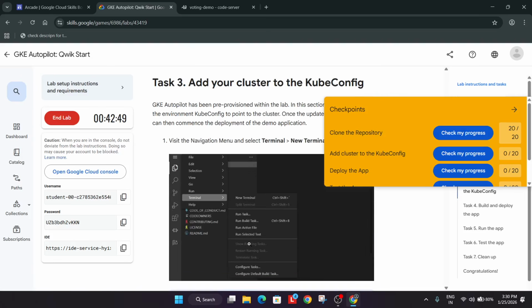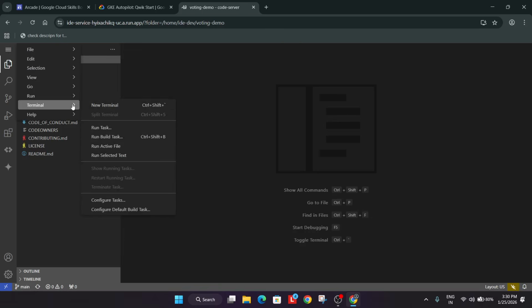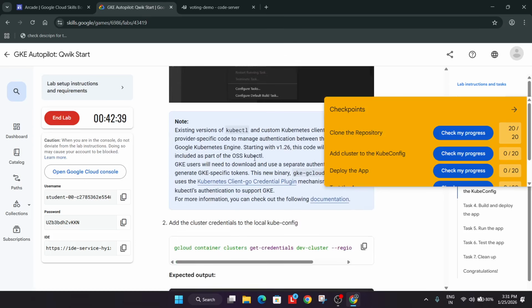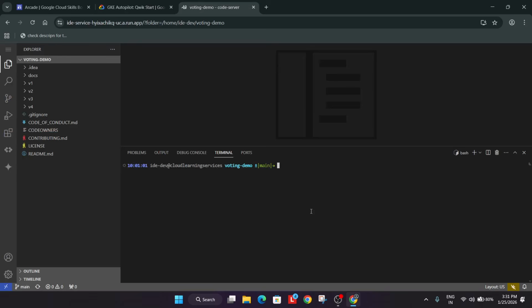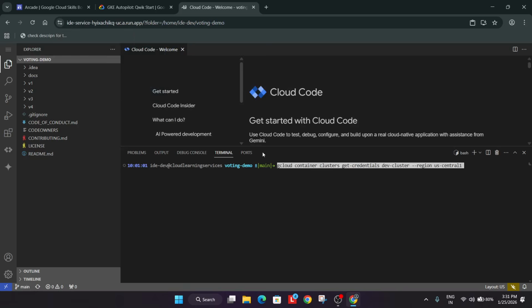Now what we need to do is come over here: File, Terminal, New Terminal. Please pay attention to each and every step. From here, you have to copy this command. If you try to paste directly using Control V, you won't be able to paste it. Just right click over here and allow the clipboard, and then just hit enter.